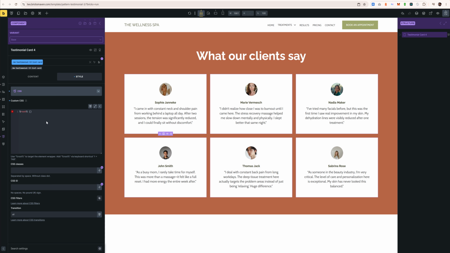Transition. I'm going to add a box shadow, 0.5, and I'm also going to add a, let me see, so this is a transform, 0.5. Oh, sorry. Okay.